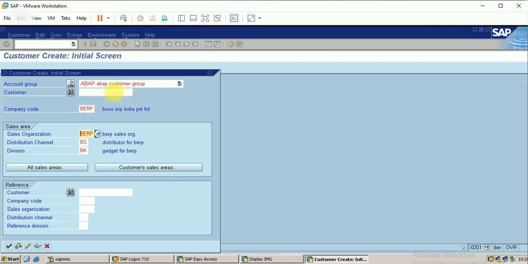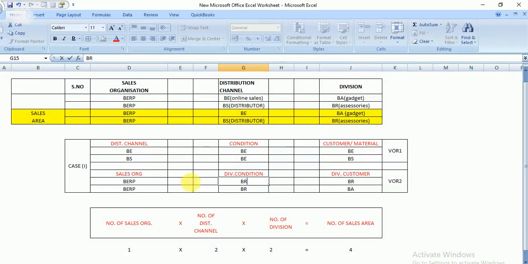Before going to this, let me clarify: this is the customer account group. We have not created it yet. I'm using some default one. Leave behind this, we need only these things. Before going to that, let me change this division. Division is PA and PR. Let me save it.